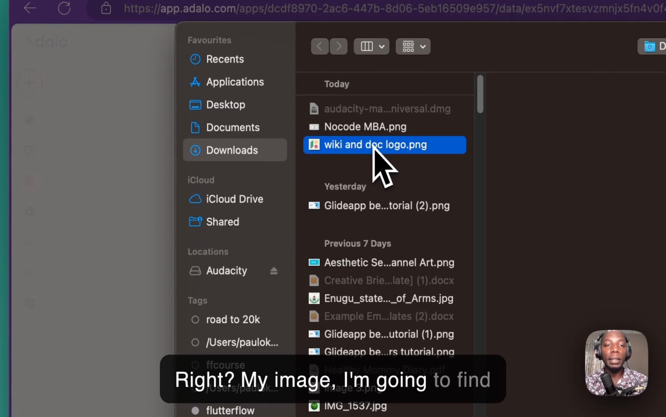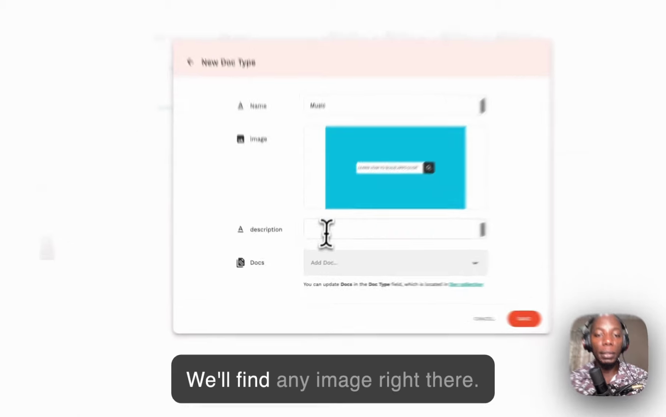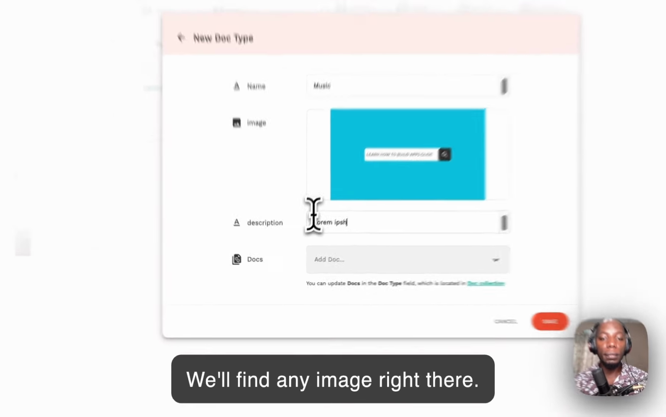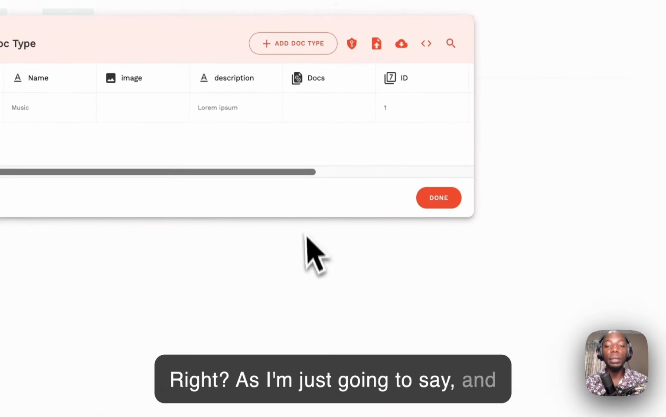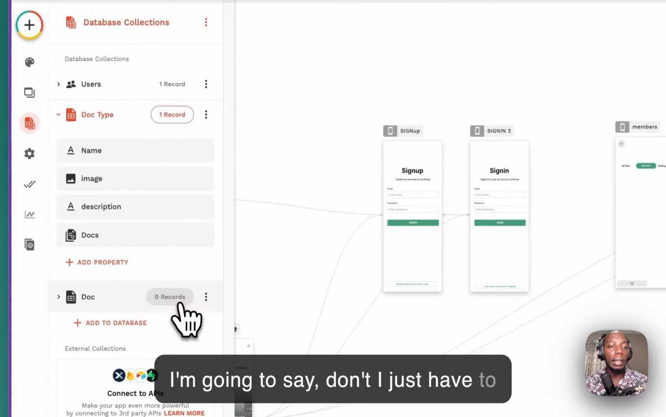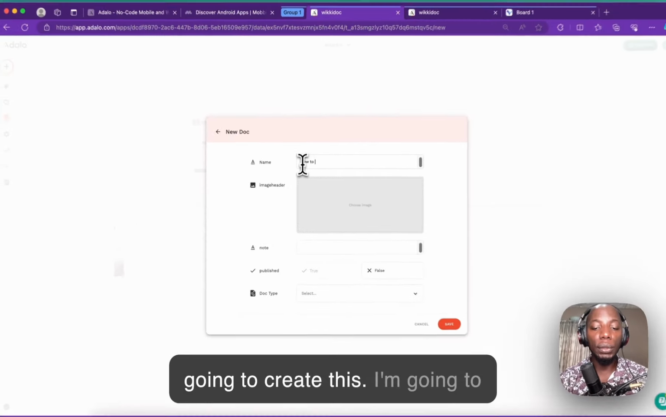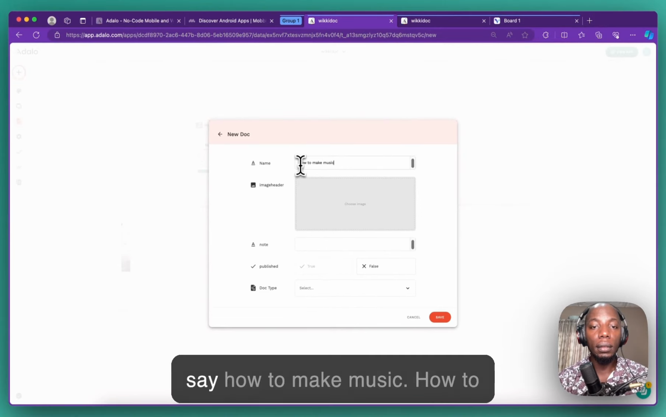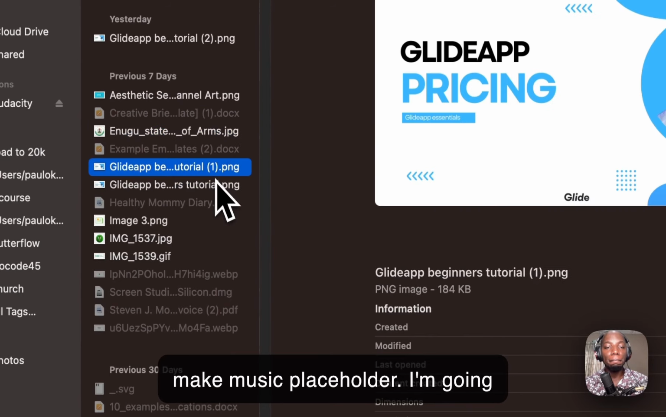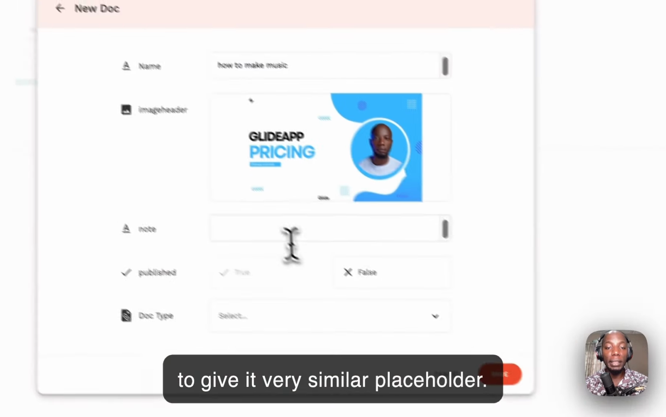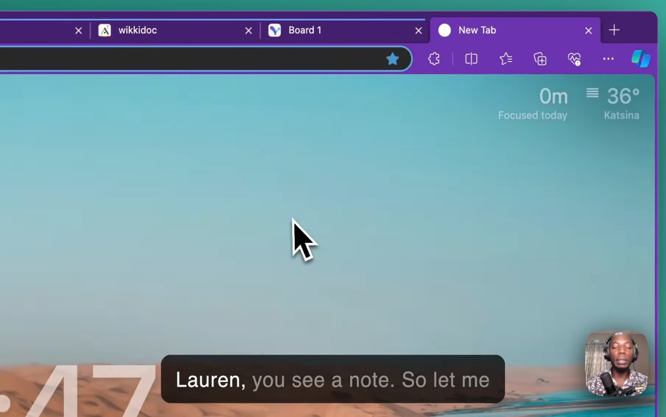I would say music, right? My image, I'm gonna find any image on my tablet. I'm gonna find any image right there, and I'm gonna say lorem ipsum, and I'm gonna save. Don't worry, I just have to create one only, so I will be able to use it. And then for my doc, I'm just gonna create this. I'm gonna say how to make music. I'm gonna give it a very similar placeholder, right? Just give it note, lorem ipsum note.